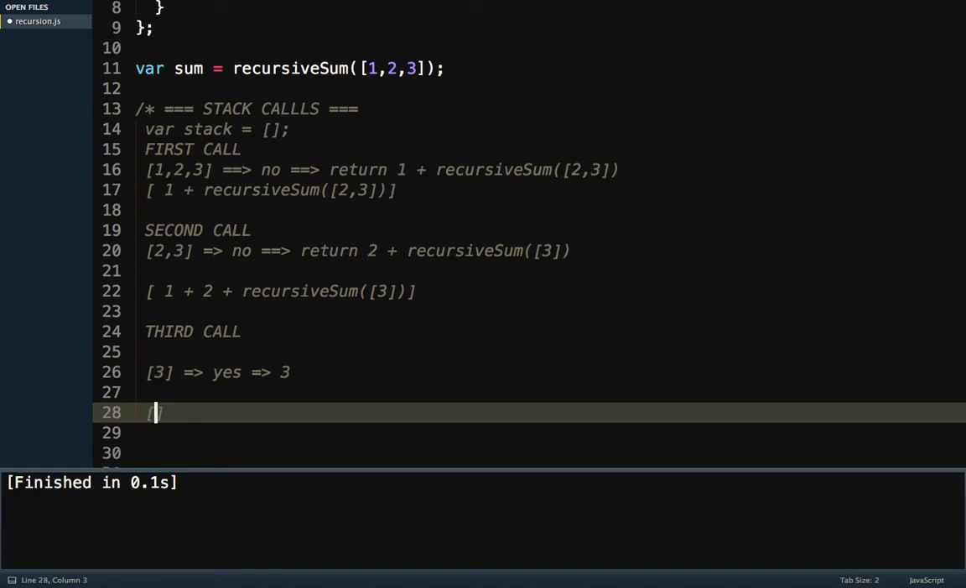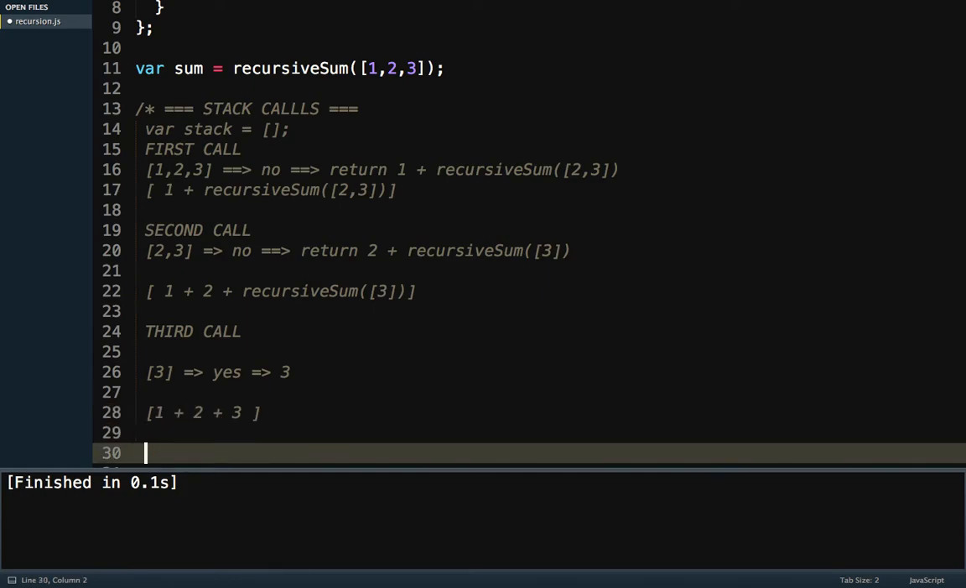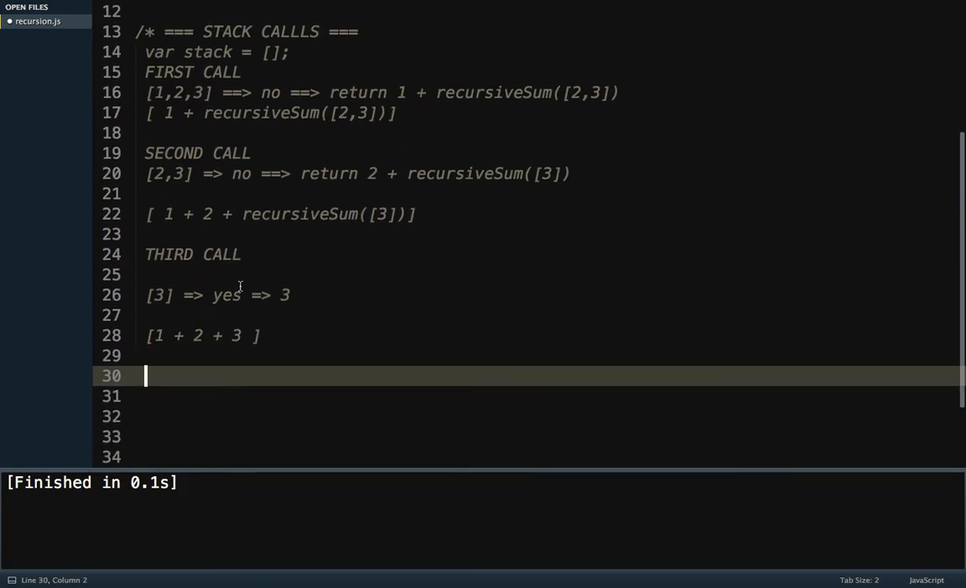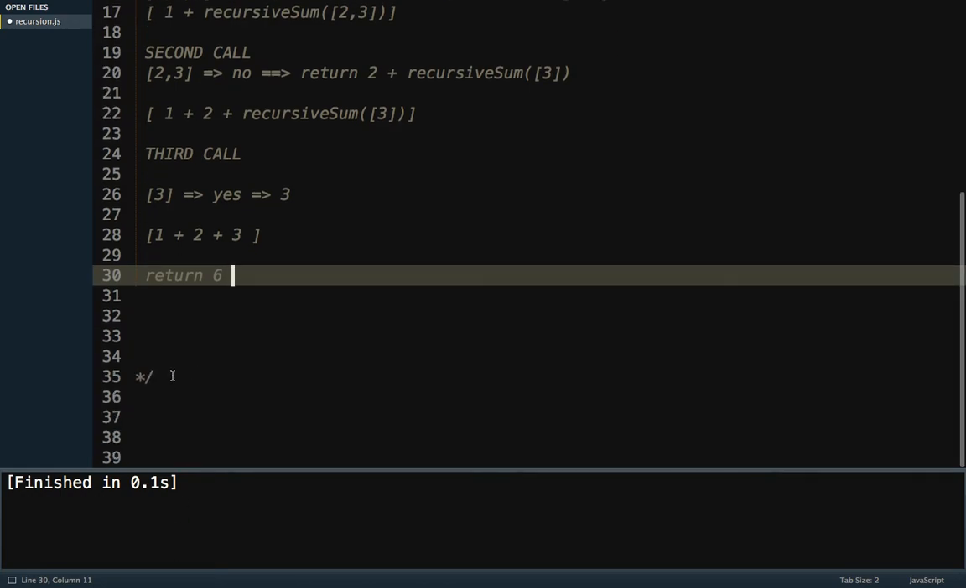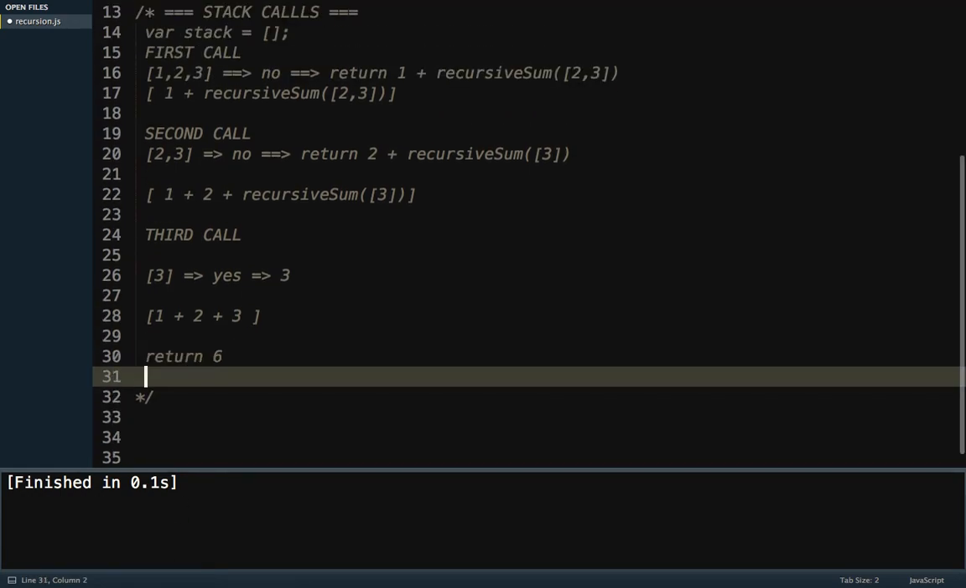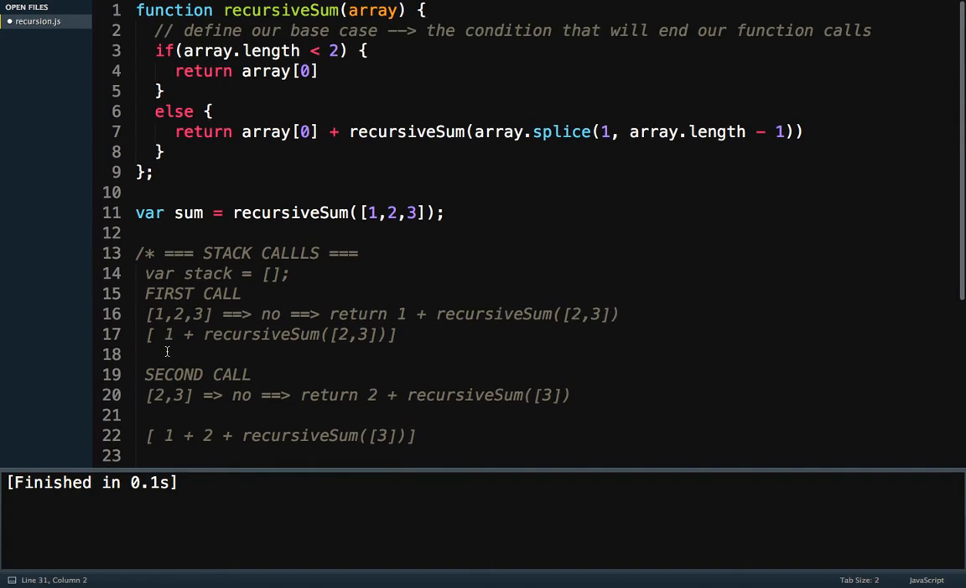And what we have now is 1 plus 2 plus 3. And this will finally evaluate. Okay. So now we're returning 1 plus 2 plus 3. And we're going to return 6. So that's how I visualize it with the stack. Hopefully that helps. Now that we've seen that, let's build out another method.